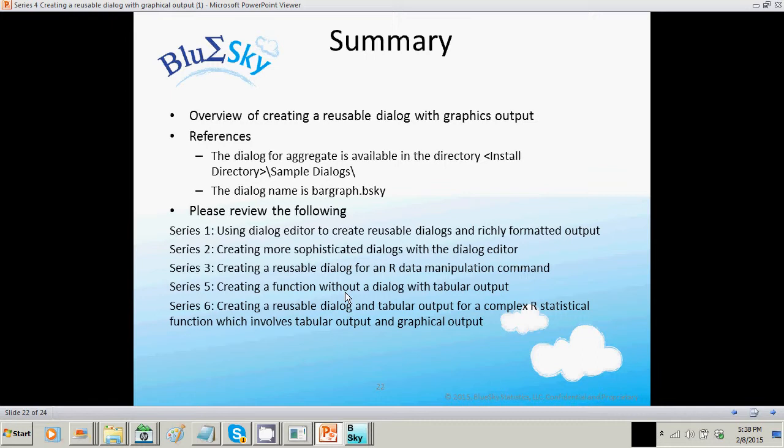And you go ahead and review all the videos. Series 1 is using Dialog Editor to create reusable dialogs and richly formatted output. Series 2 goes into a little more depth in terms of creating rules for your dialogs. Series 3 shows you how to create a reusable dialog for a data manipulation command. We just talked about creating a reusable dialog with graphics output, and series 5 and 6 are available as well.